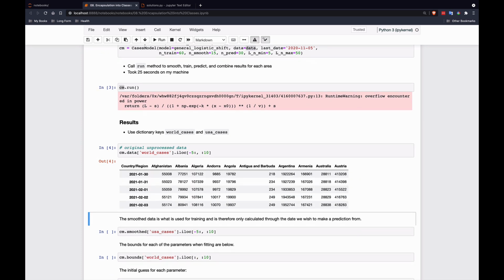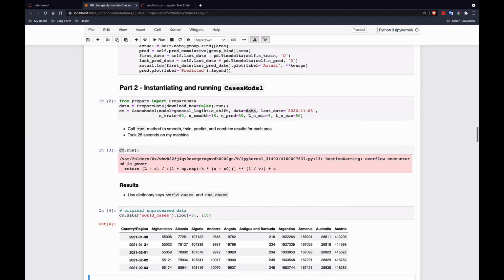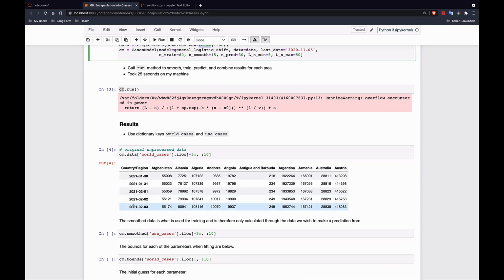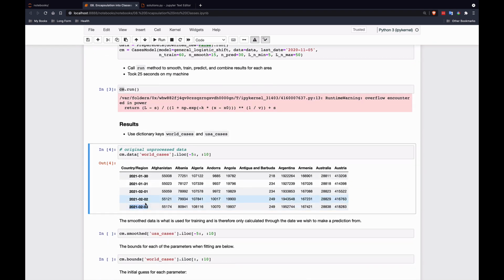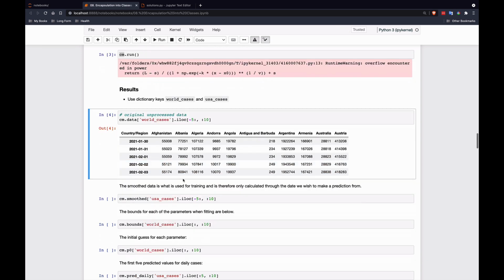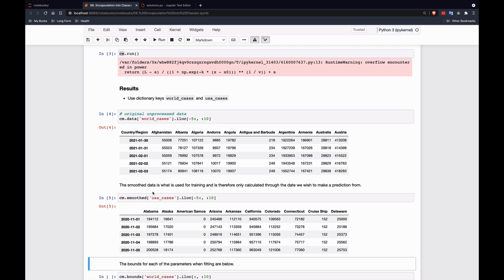But just so that we can look at it, here is the last 5 rows from the world cases, up until the very last time this was run. If you change this prepared or download new into true, you'll get whatever the current date is. So this is the last day that the data was updated before this video, up to February 3rd. And we were just looking at the first 10 countries. That's what we have here. So now let's look at the smoothed data.